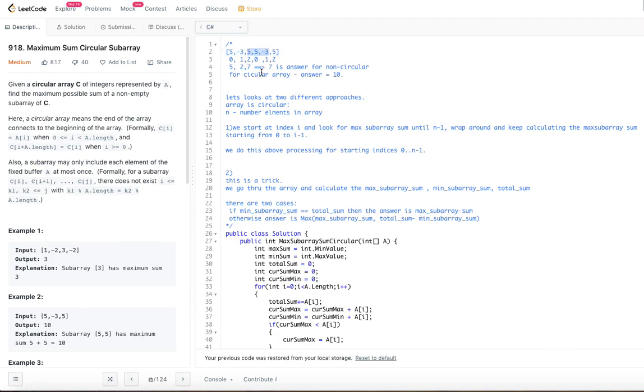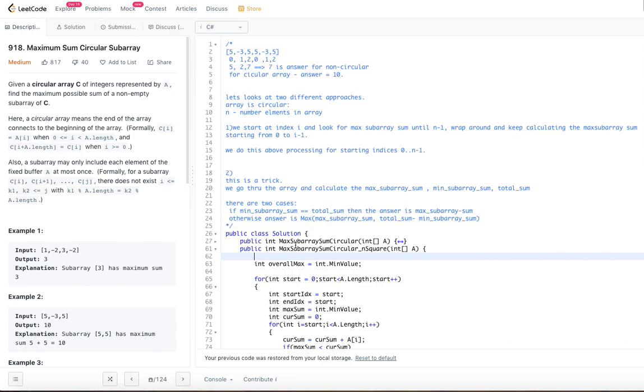How many calculations are we doing exactly? We are doing n max subarray calculations, and each time we start with a different index. So the total complexity comes down to order of n square. Let's go ahead and look at the code for that, and we'll come back to approach 2 in a little bit.